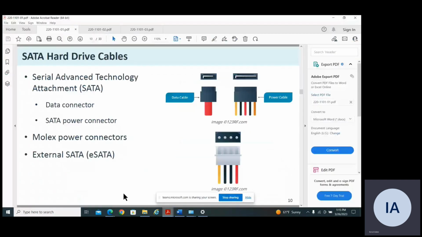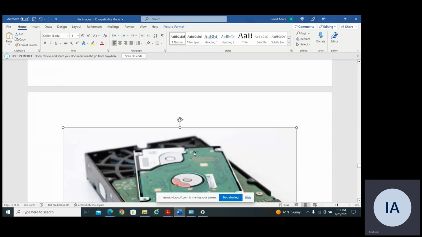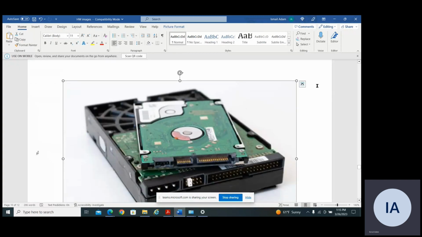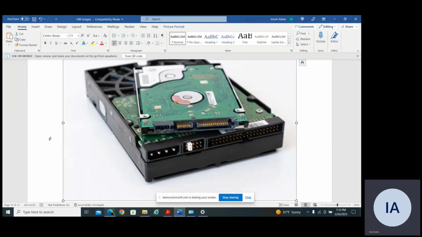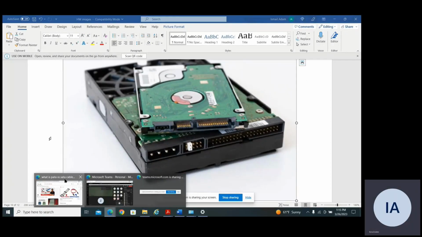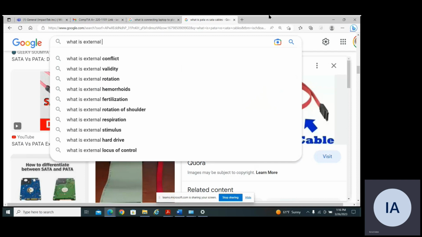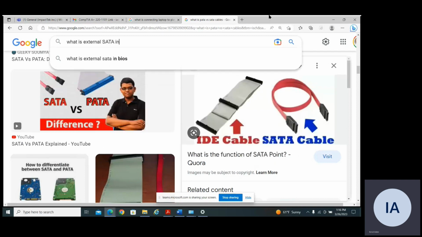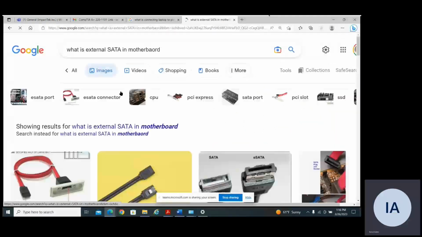So this is the power, and there is external SATA. External means not internal like the one I showed you here. This one is inside the computer, the big hard drive at the top, and you cannot see it. But you can have an external one like a USB. So what is external SATA?